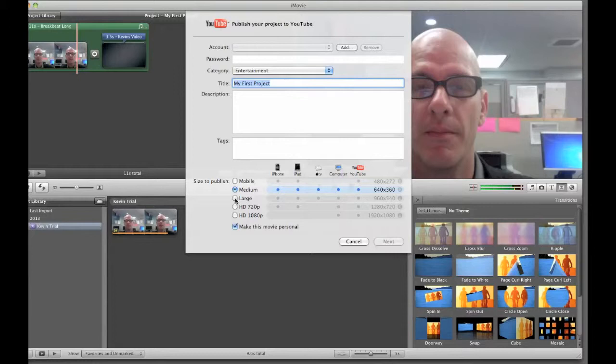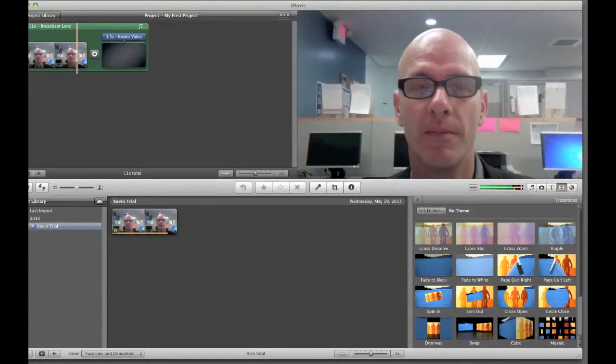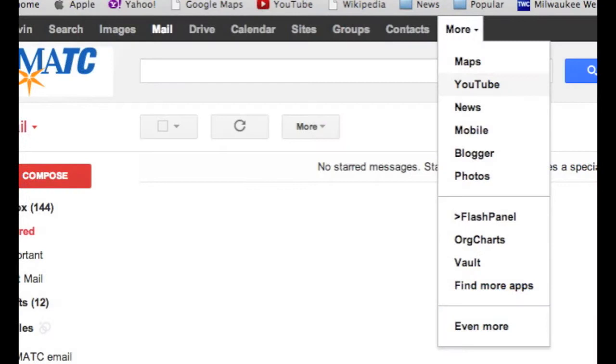And then finally, the size of the video is going to matter. If it's a high quality video, you want to make it HD. If it's not quite as high, you can make it a lower resolution. Again, the quality of the video and the time it takes to upload the video is determined by that size.